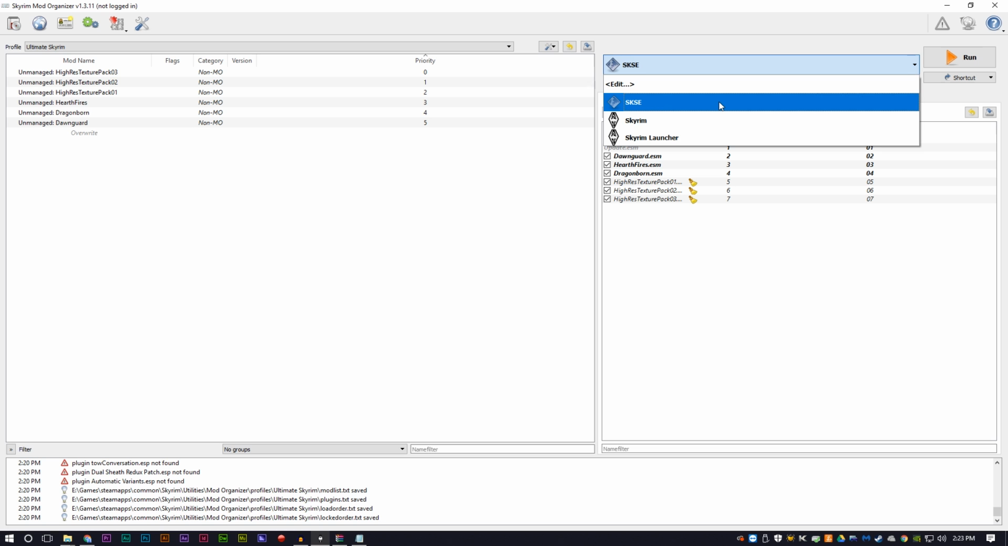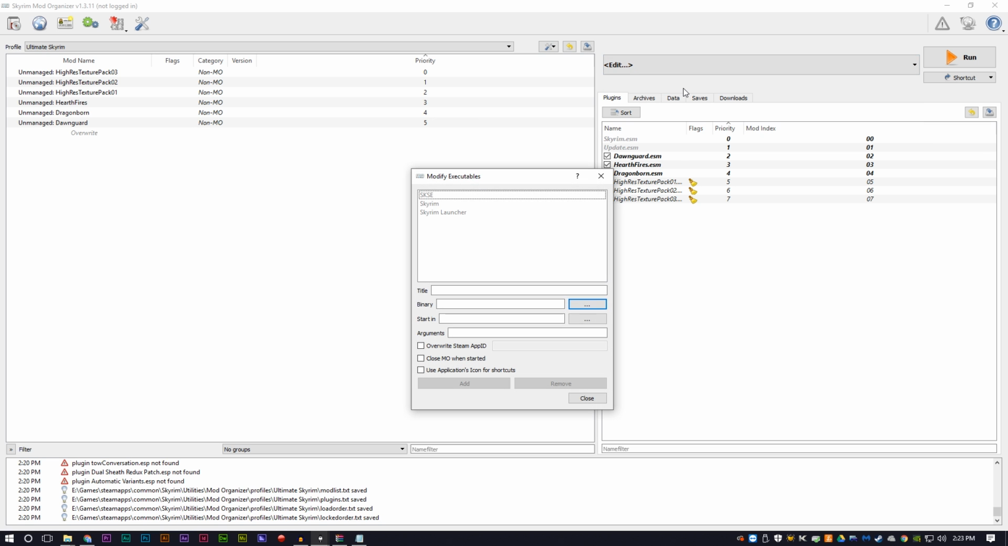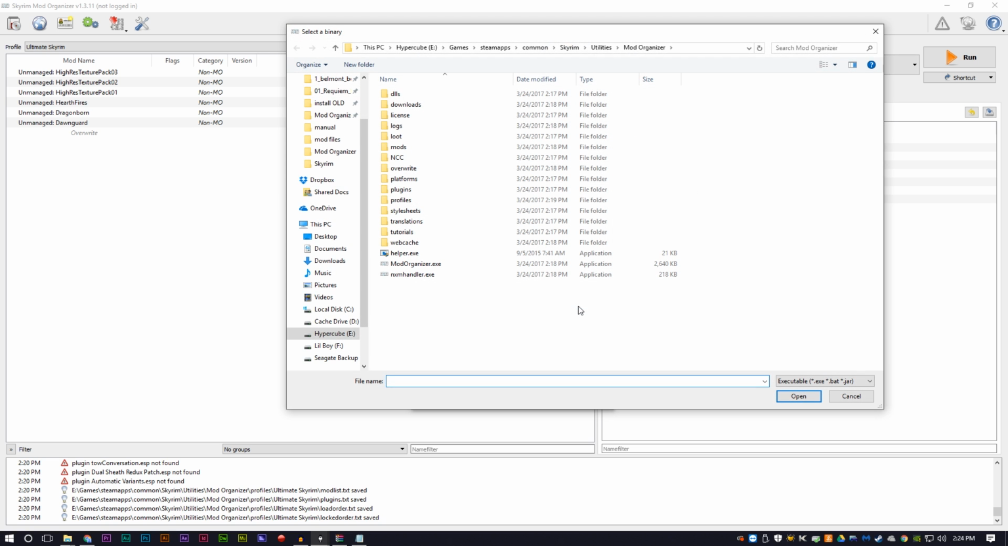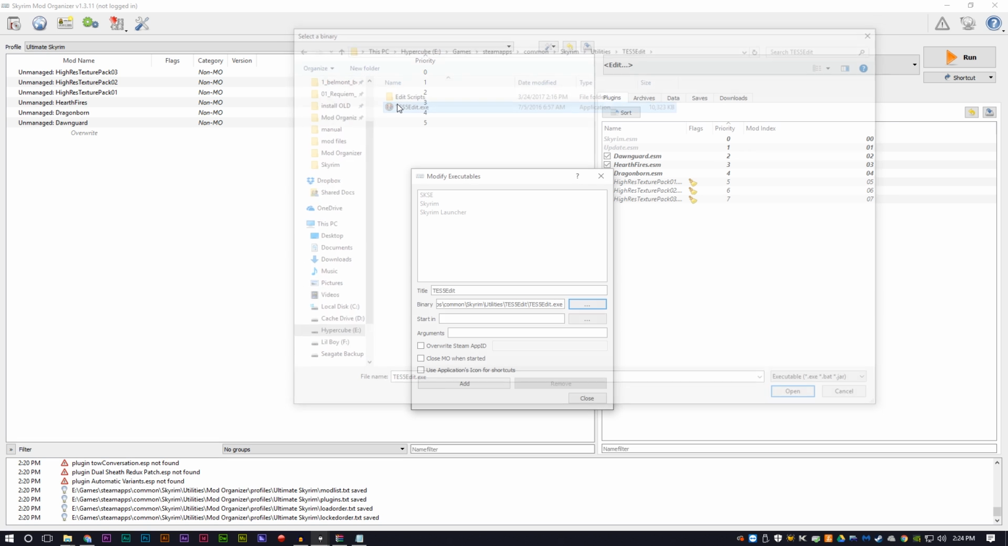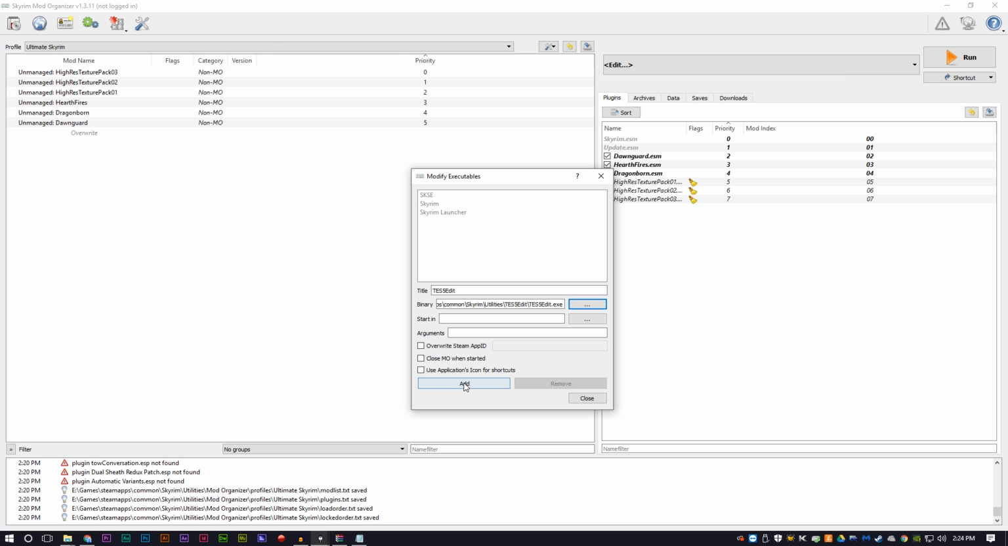And what we're going to do is add a new program to this list. Go to Edit. We're going to add TES5 Edit, which we downloaded in the third step, I believe. We're going to go to Title and I'm going to put TES5 Edit. And we're going to go to Binary. This is where it's asking us to define where the executable that we want is. We're going to go back to Utilities, go to TES5 Edit, and select TES5Edit.exe. Bam, boom, click Add, and we are good to go. We've just added TES5 Edit to the list of executables.